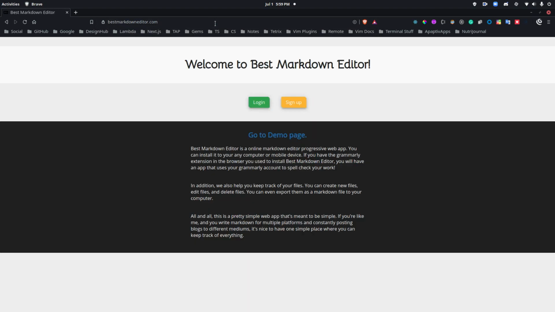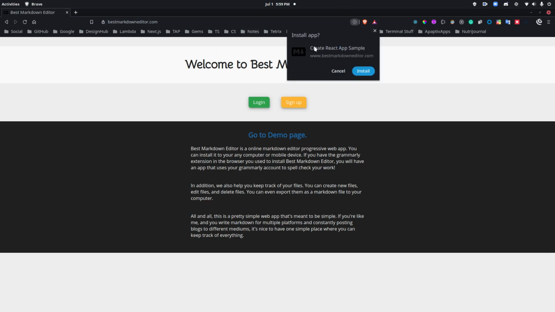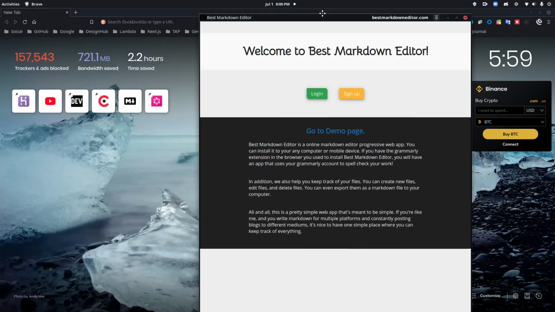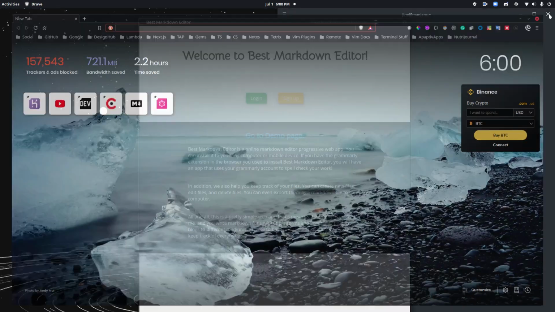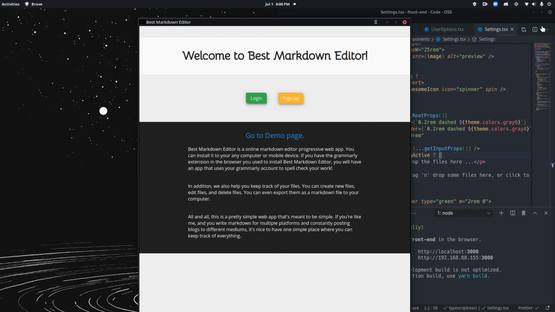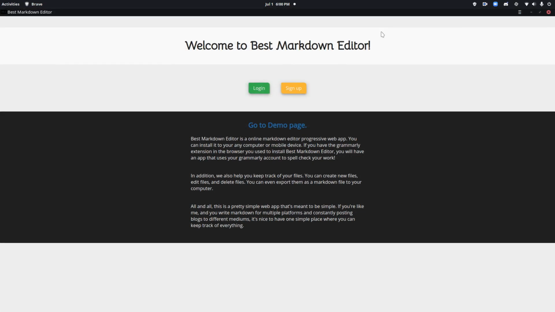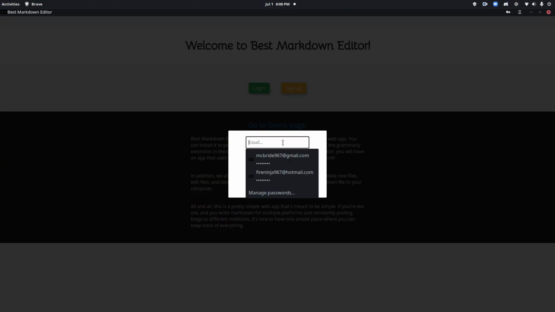So we go to bestmarkdowneditor.com. You see we got a little plus sign over here. It says we can install it. And yeah, let's go ahead and click the install button. Now we can see we have our web app in its own little program. We can close all of this stuff out here and open it up. And you can download it to your desktop like this, or you can do it in the web browser. Totally up to you, but it does have that ability.